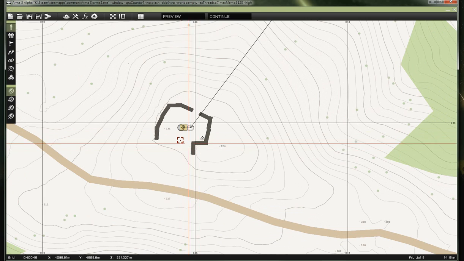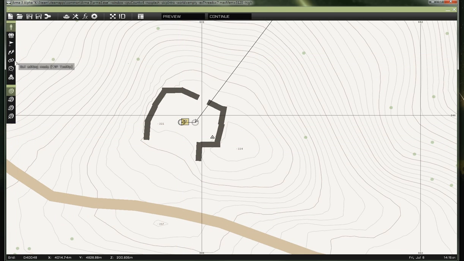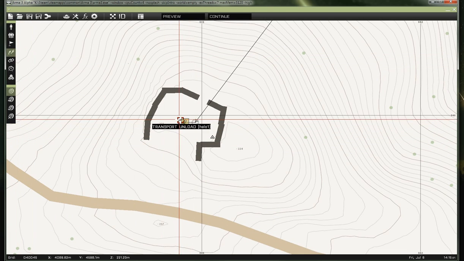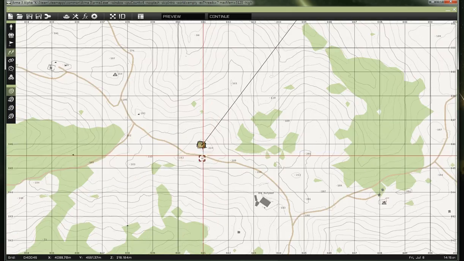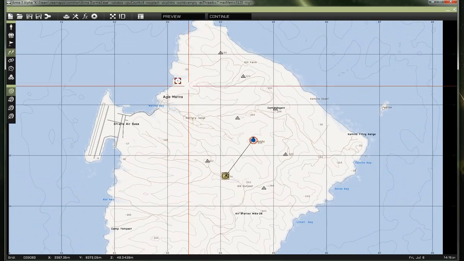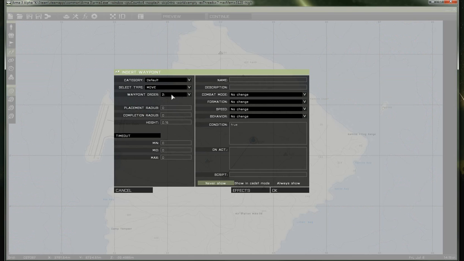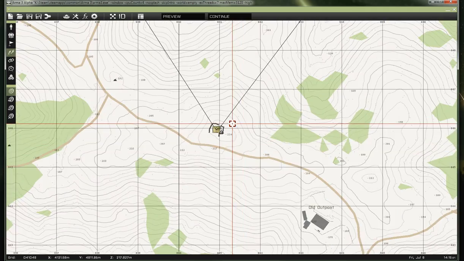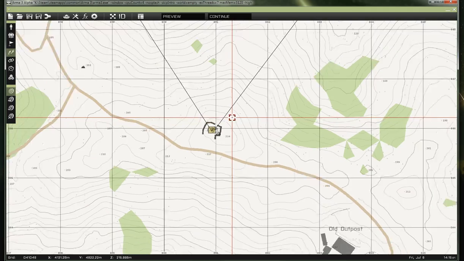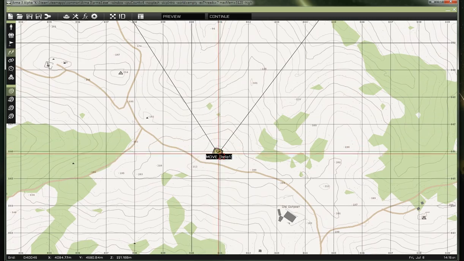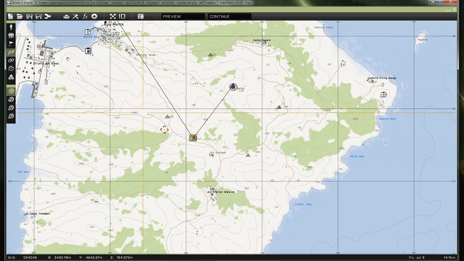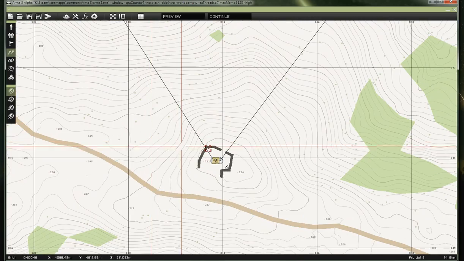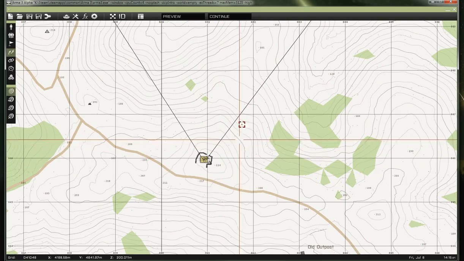Now the next step after that, we're going to add another waypoint for the helicopter, and we're just going to have it fly off into the distance. And what will happen there is, once it unloads the guys, it will fly off, and we're done.